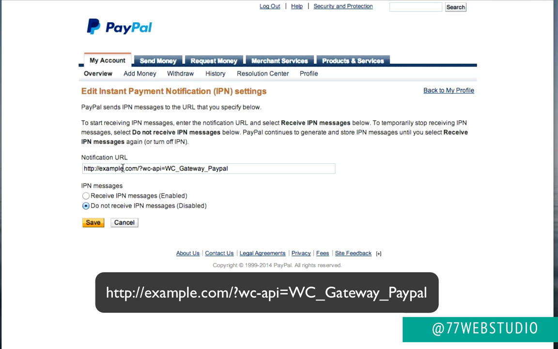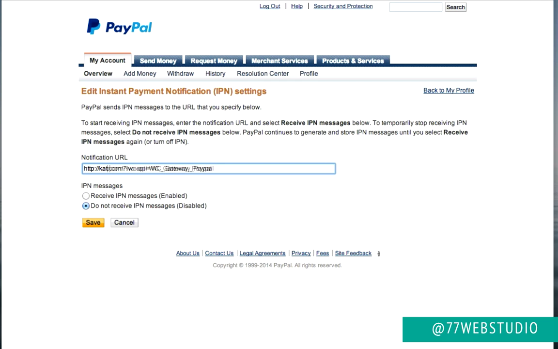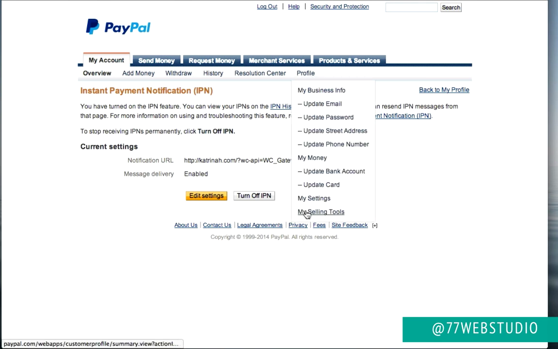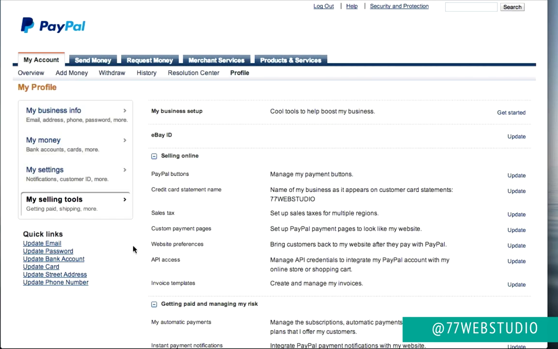And instead of using example.com, I'm going to use my own website URL. So you want to make sure that you just replace example.com with your own website domain. Then I'm going to click on this button here that says Receive IPN Messages Enabled. Once that is enabled and I have my notification URL, I'm going to click on Save to save the settings. Next, we'll go back to My Selling Tools by going to Profile, hovering over Profile, and clicking on My Selling Tools. Next, here on the Selling Tools options, we want to go down to where it says Website Preferences, bring customers back to my website after they pay with PayPal.